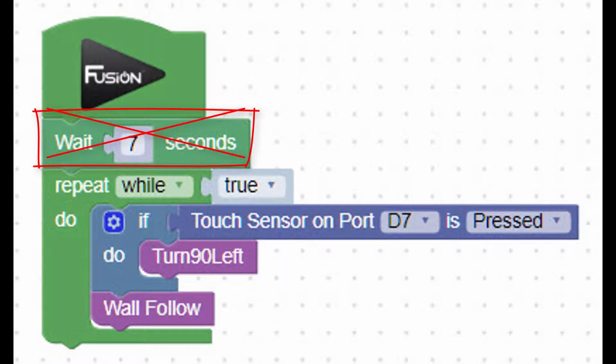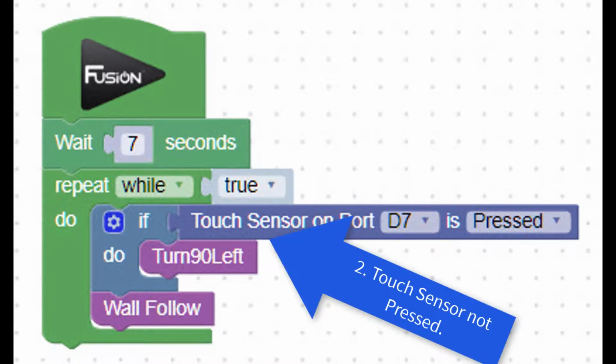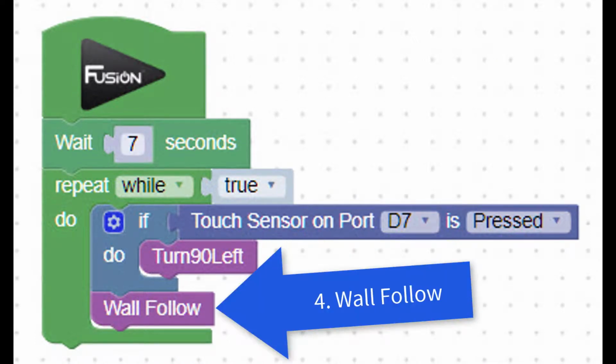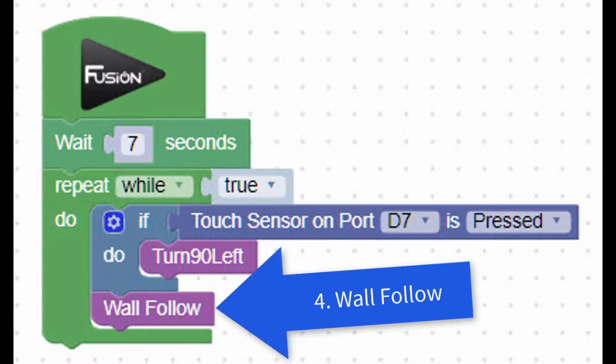The first thing we ignore is the 7 seconds wait here, which is just there so I can start filming. The rest is important though. This repeat goes through and checks to see if the touch sensor is pressed. If it isn't, it wall follows. No touch sensor, wall follow. No touch sensor, wall follow.